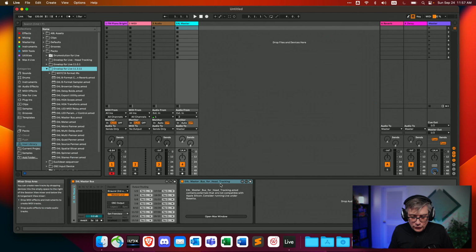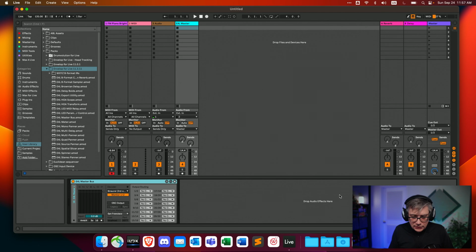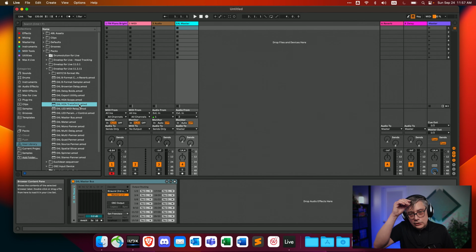So first things first, I'm going to remove that device here that did not work. Let me just double check if everything is still sounding okay. Yeah, still fine. And then what we're going to do is take a rotator device. In Envelop for Live, this rotator device is called a Higher Order Ambisonics Transform device. And we're going to put that into our signal chain.